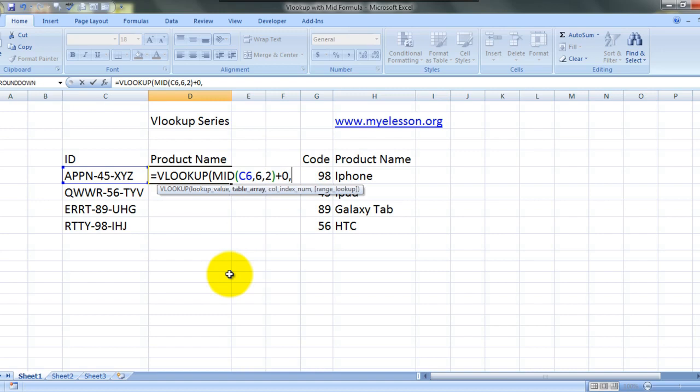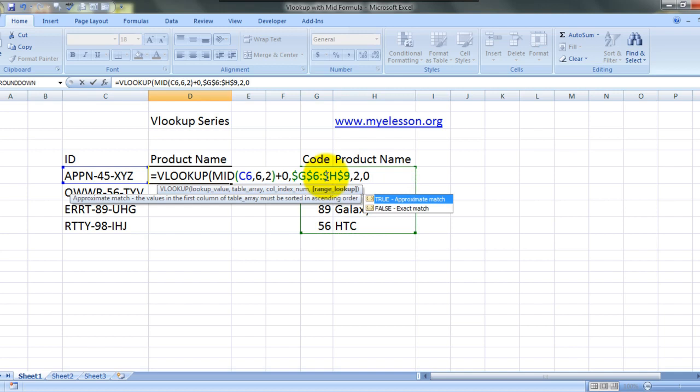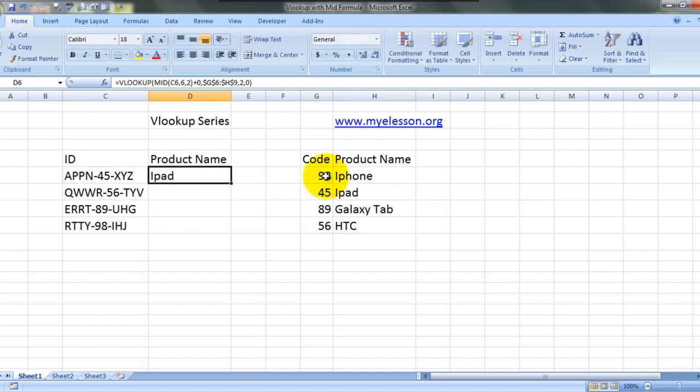Now we press comma. And see, automatically we are back to our VLOOKUP formula, which says select your table array. So here's my table array. I'm pressing F4 to fix it. Comma 2, comma 0. I'm doing exact match. And there's the answer. Beautiful thing.